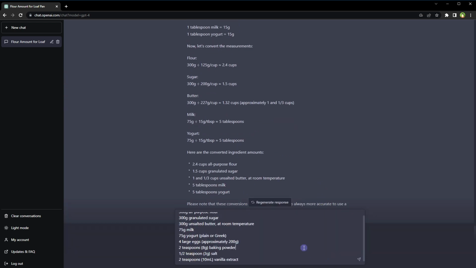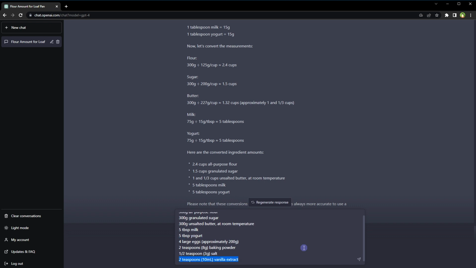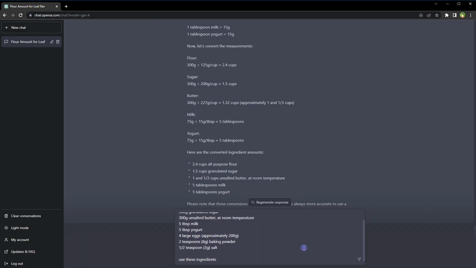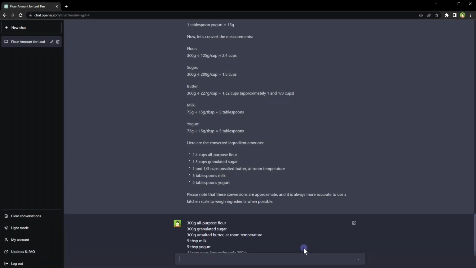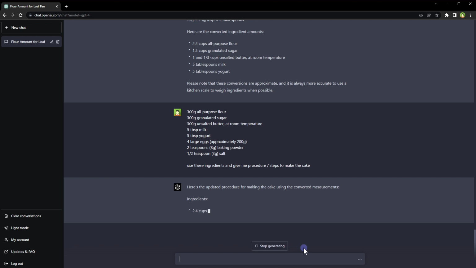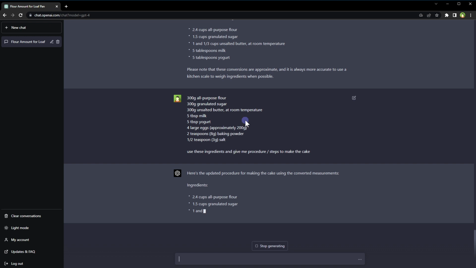Alright, so I will take this recipe, paste it here, and everything here is fine. 5 tbsp milk and 5 tbsp yogurt. I don't have vanilla, so alright. Use these ingredients and give me procedure or steps to make the cake. Here is the updated procedure for making the cake using the converted measurements. Okay, so these measurements are final.